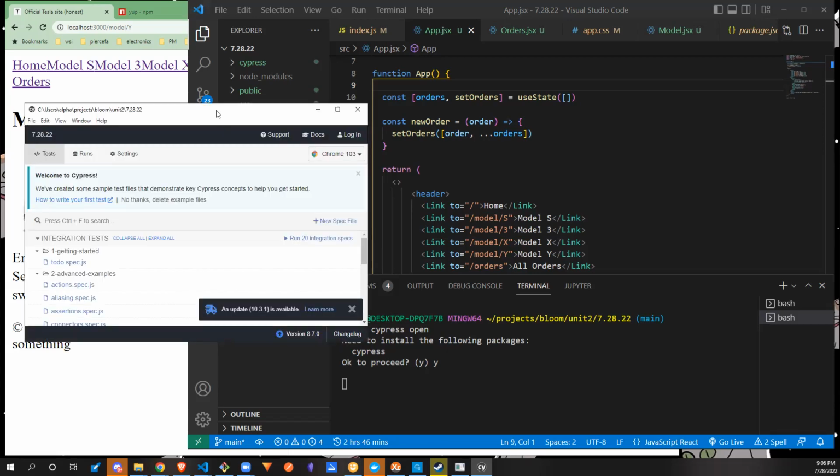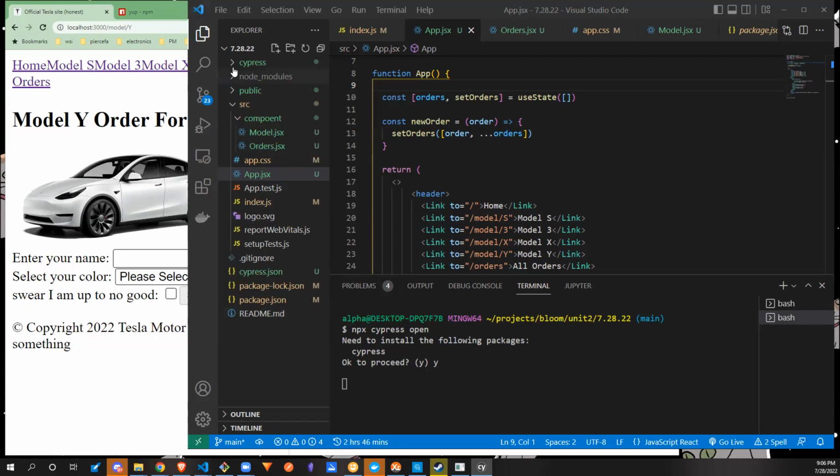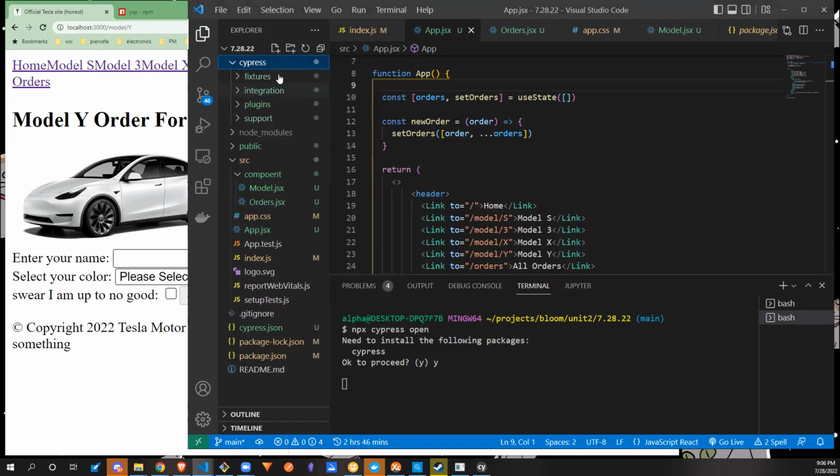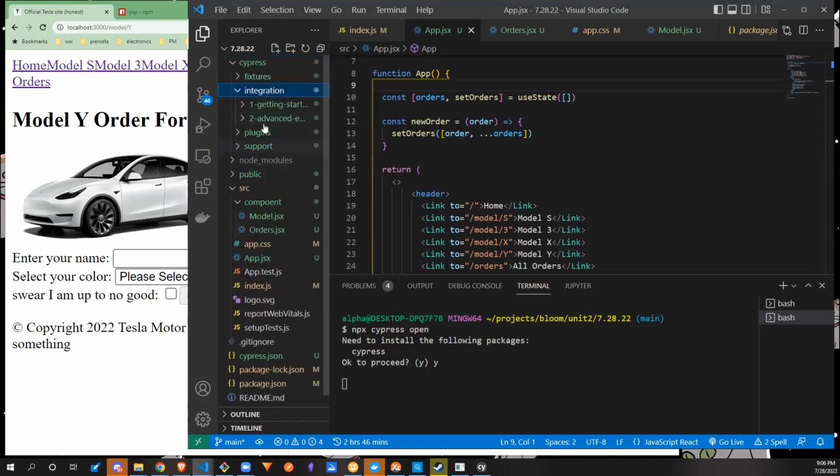Congratulations, we now have Cypress running. So notice how we have the Cypress directory and then we have integration, all this other stuff. But technically, none of this is really honestly needed. Sometimes it'll have an integration folder, sometimes it won't. I don't remember exactly what it was. Somebody decided to change it where there weren't any integration tests or whatever.